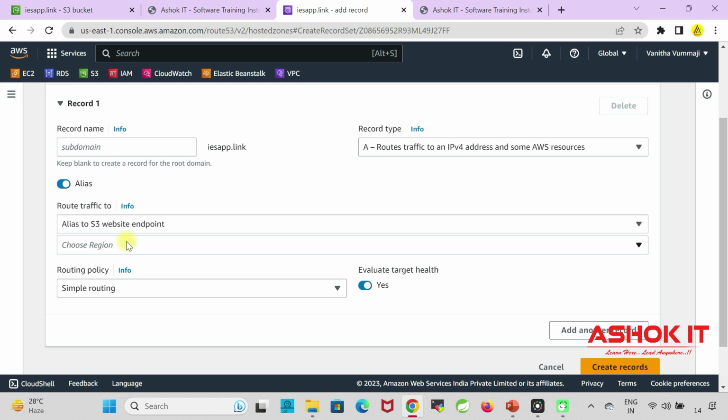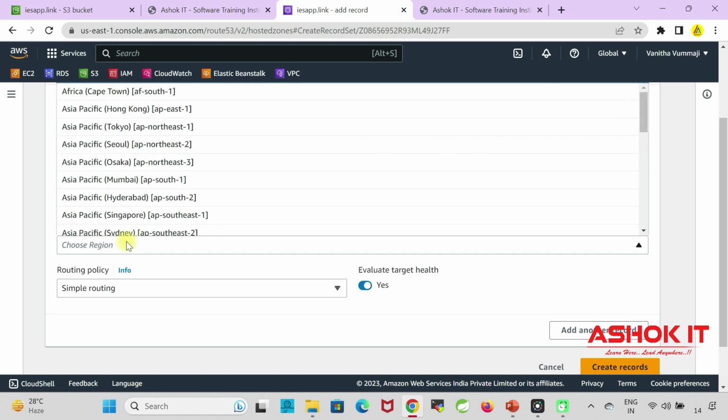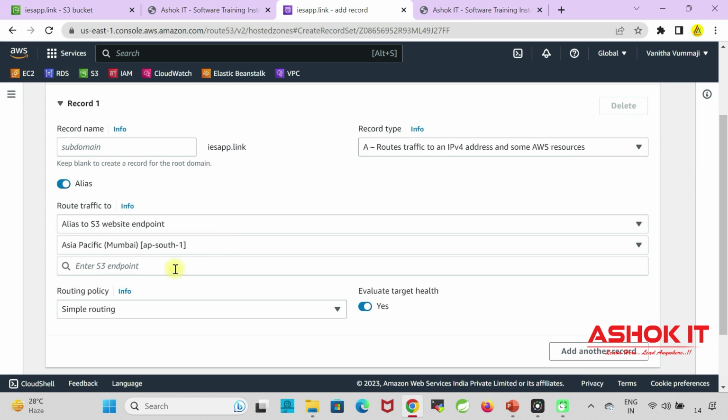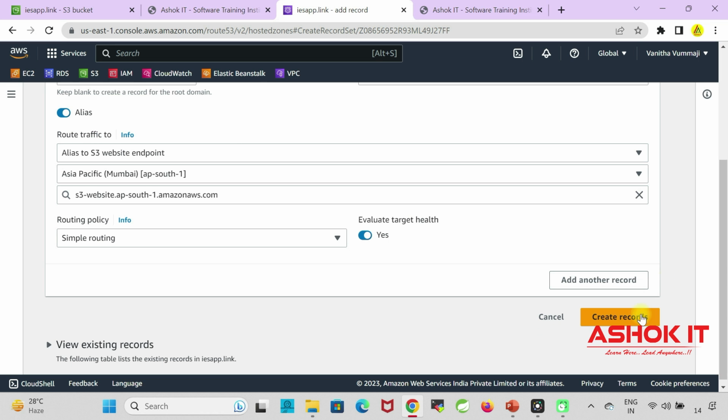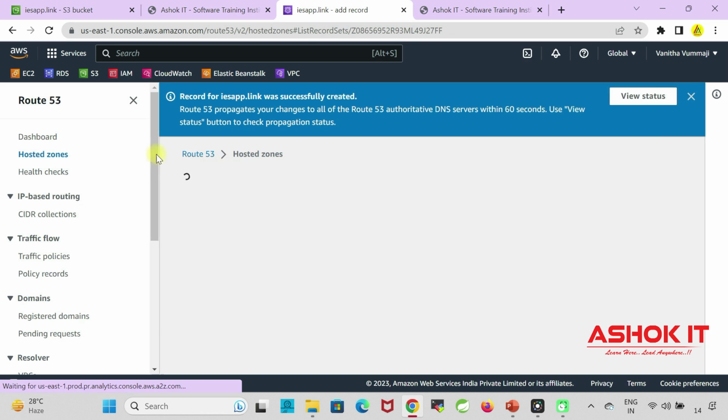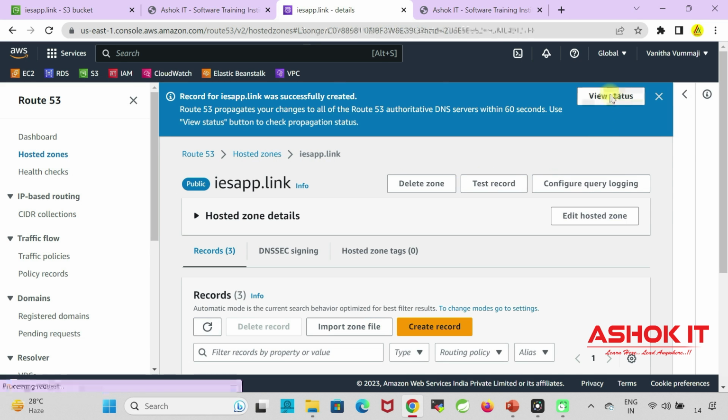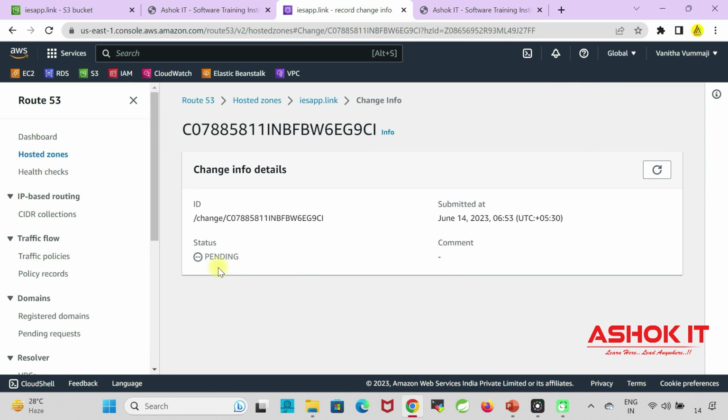Choose the region. In which region did our S3 bucket get created? We created that in the Mumbai region. Then choose your endpoint URL. Remember, if your bucket name and domain name are both the same, then only you can do this process here. Click on Create Records. With this, our application URL is mapped to the domain. Currently, you can see the status is pending. It will take 1 or 2 minutes to update the status to in sync.